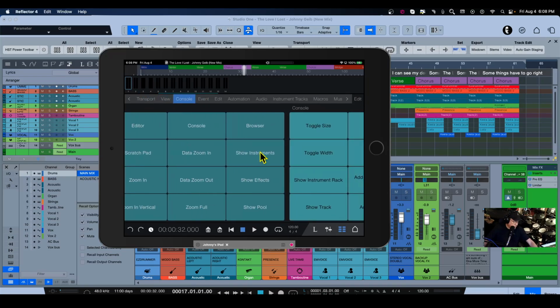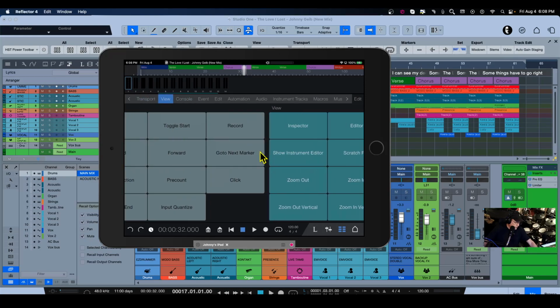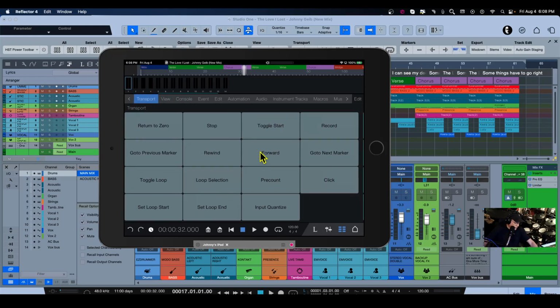And then here's just a nice simple transport. Let me see if I can, there we go. There's the transport. So you have all of these options just at a touch. Just like that. So you can go ahead and keep that on that screen.